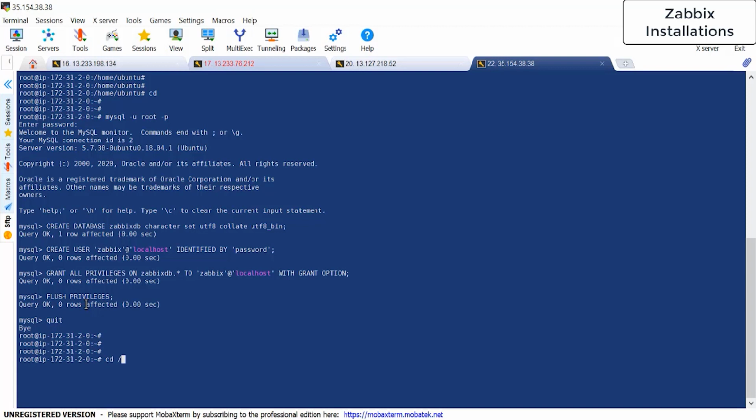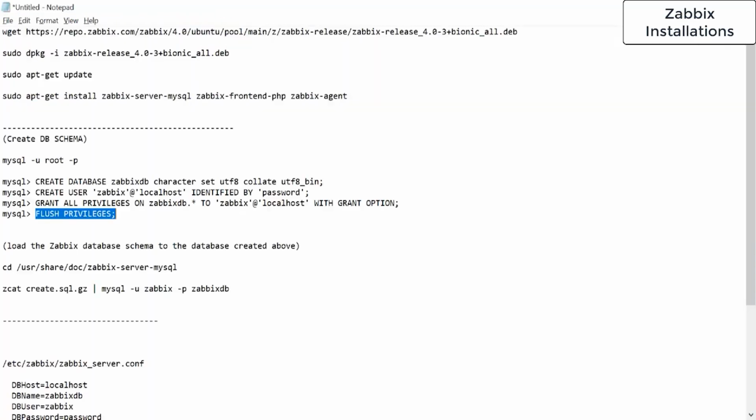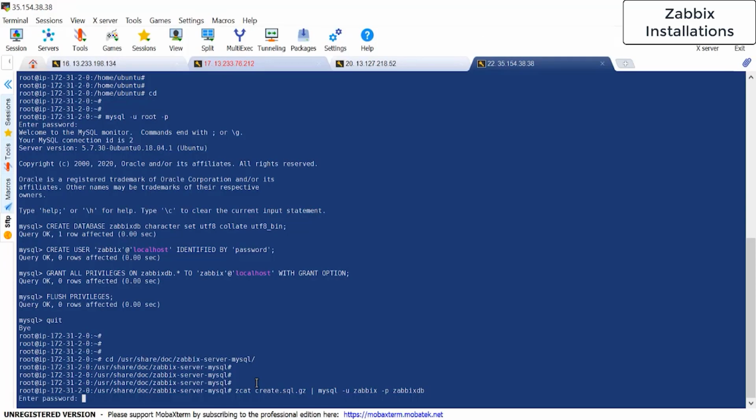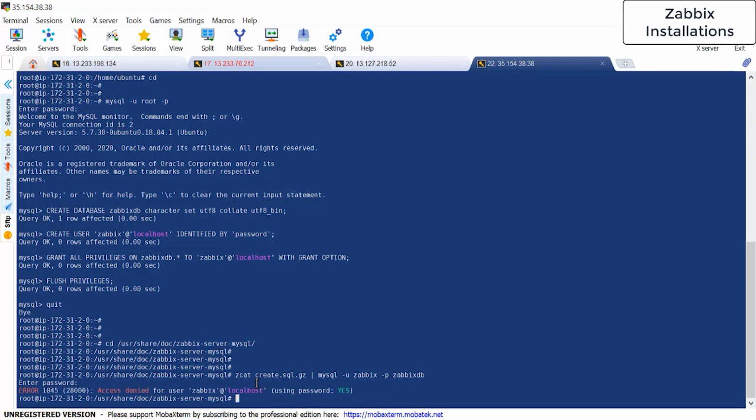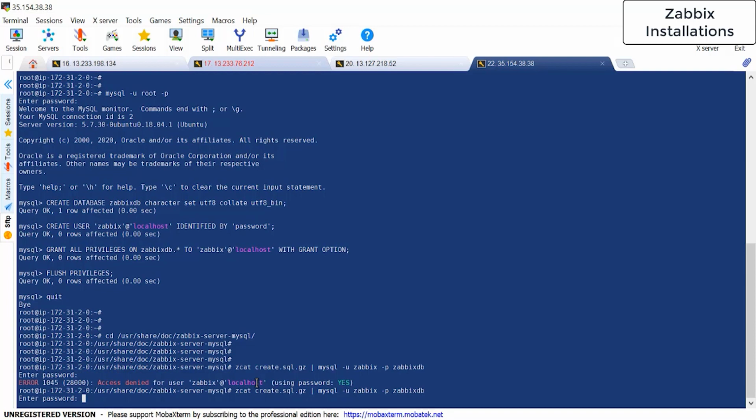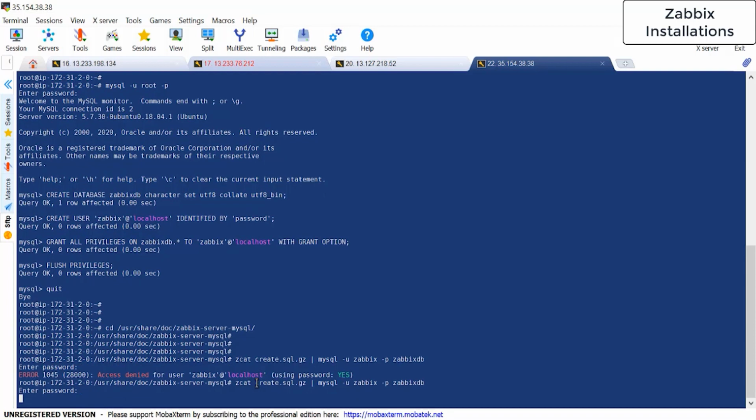Then we'll be loading this database schema to the database created above. I'll go to /usr/share/doc/zabbix-server-mysql. Okay, here I need to run this command zcat. It's just loading the schema in the DB created above. Just enter the password that I used. Let me just enter the password again. Okay, so it's now accepted.